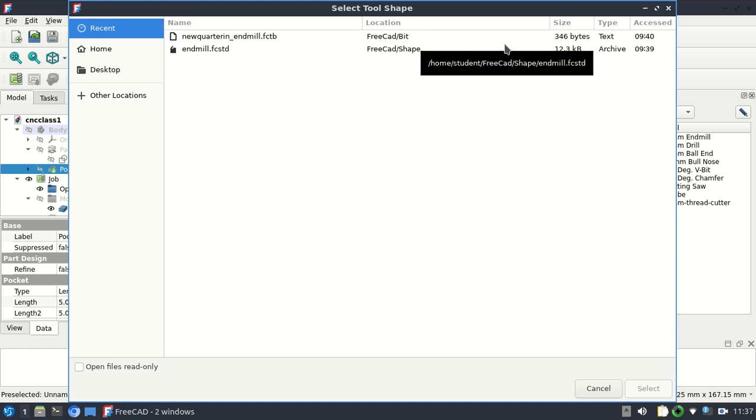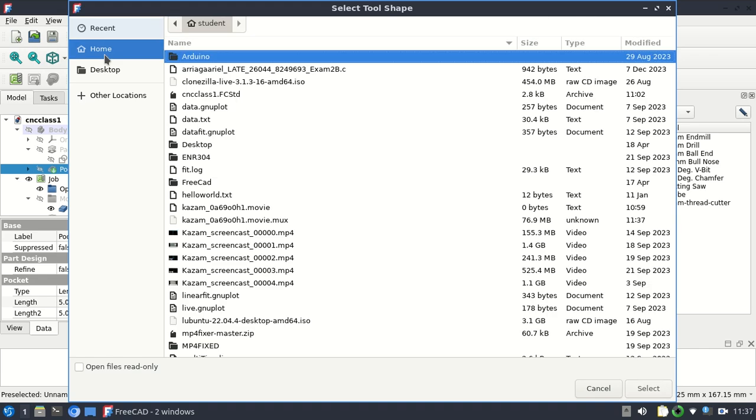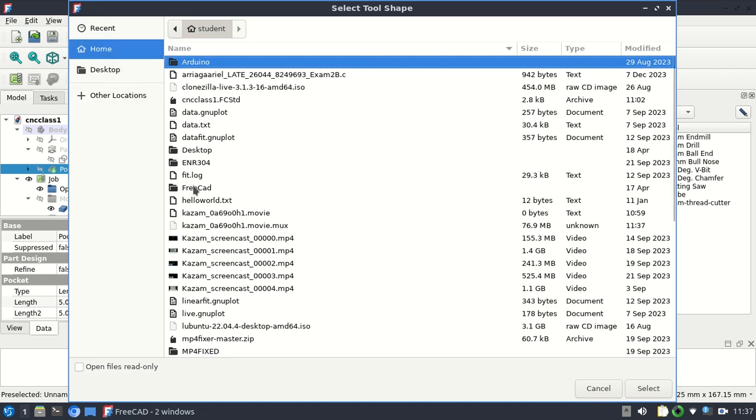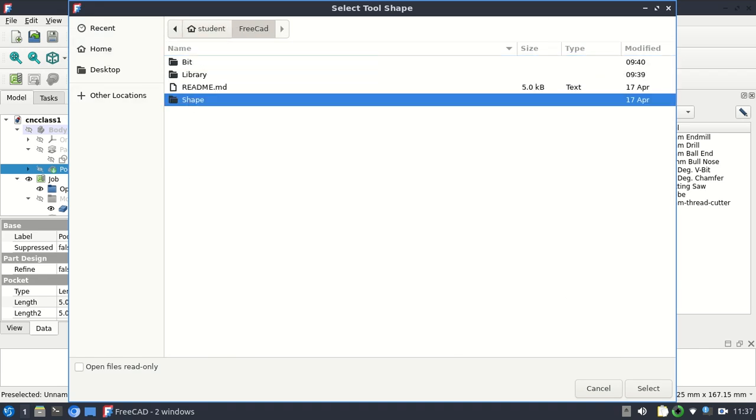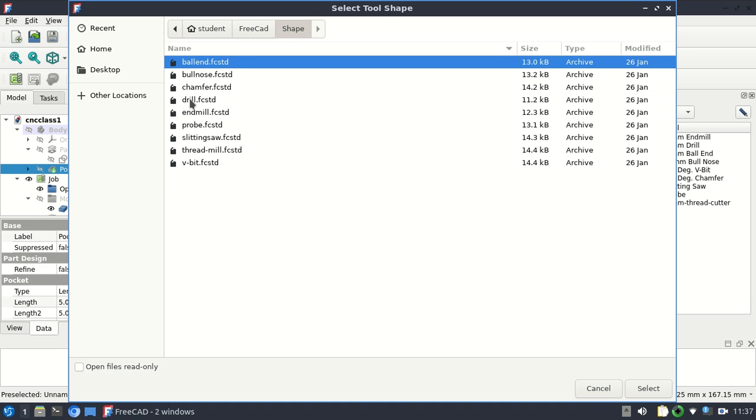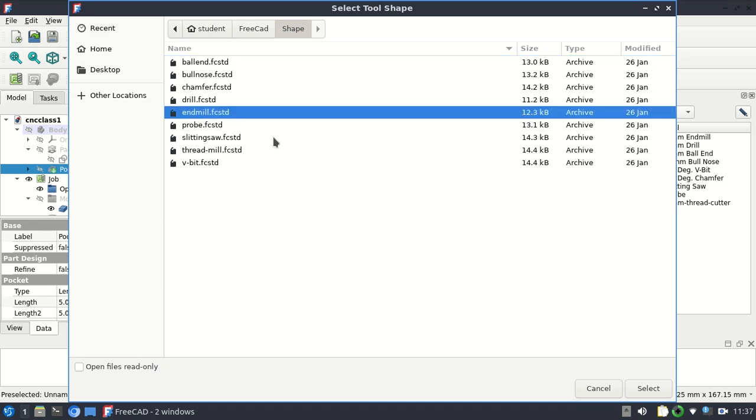So where were your shapes? Mine was in home, FreeCAD, shape. And you can see that those files are very small, 13 kilobytes. It only has specifications of shape, not specifications of any of the dimensions of it, right? We're going to be using an end mill, so we're going to create another end mill. So we're going to click on end mill and do select.